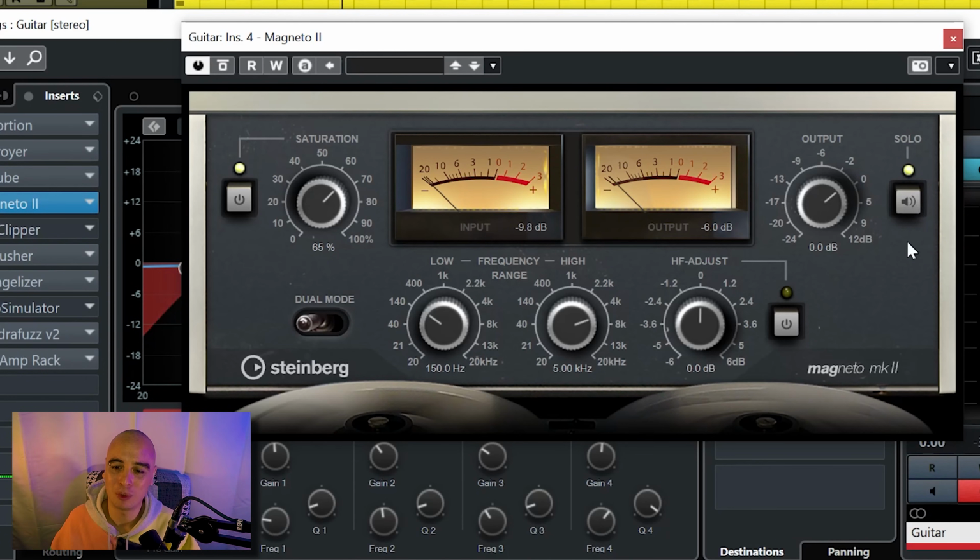If we click on this solo button, we can hear just what the effect is doing without hearing the original signal.